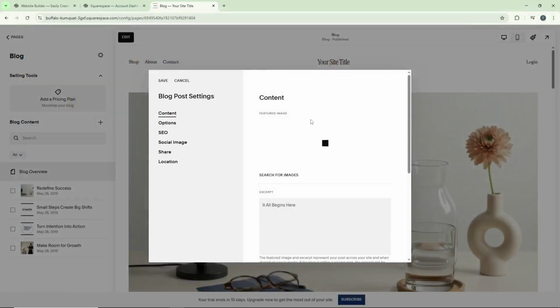Squarespace will process the upload and display a preview of your new thumbnail. Make sure it looks good and fits well within the frame. Finally, click Save to confirm your changes.